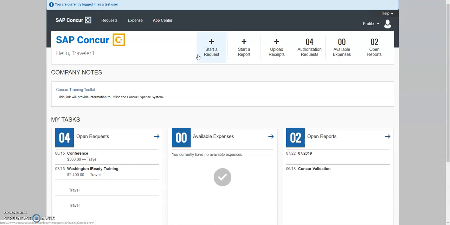To create a new mileage reimbursement, you will first need to have a report created. Please see our other video on creating a report if you have not already done so. Now, with the report created, you are able to add expenses to it for reimbursement.